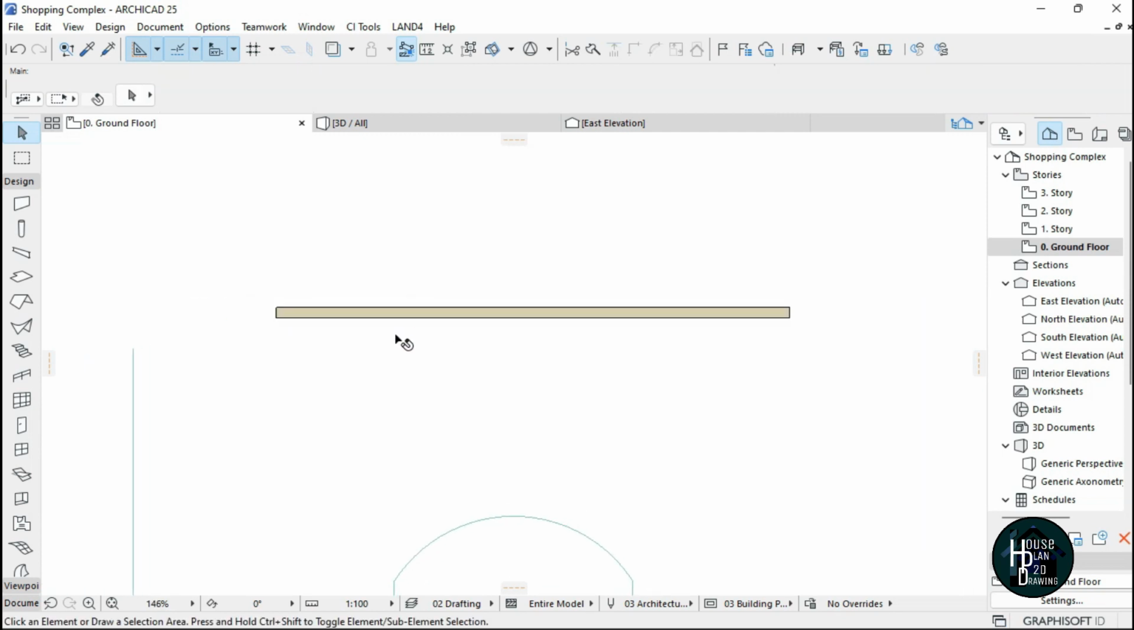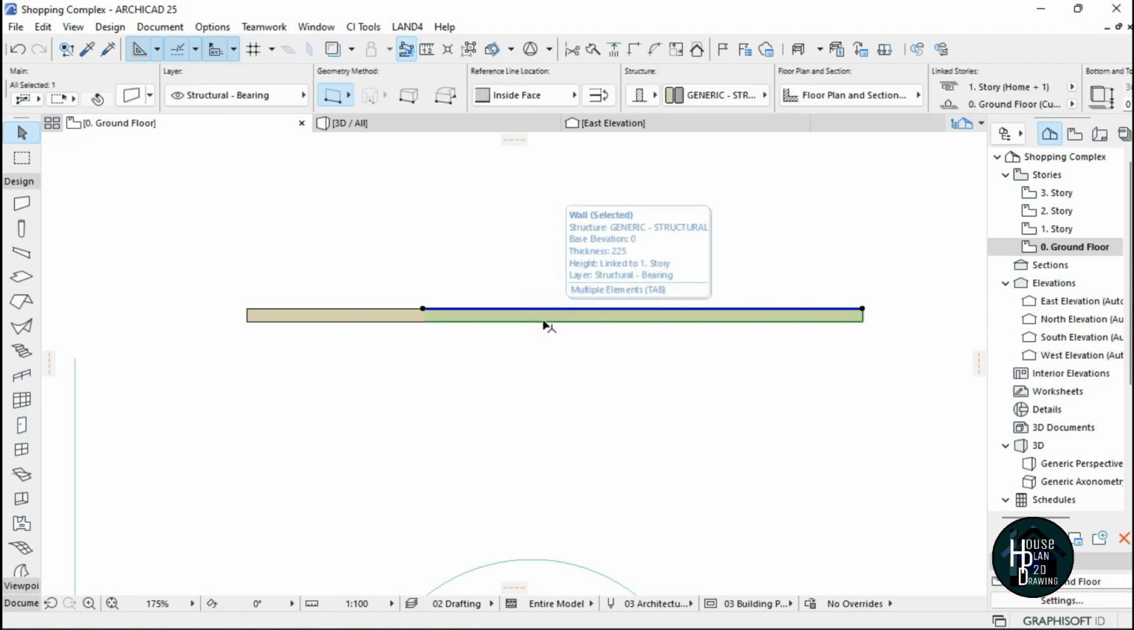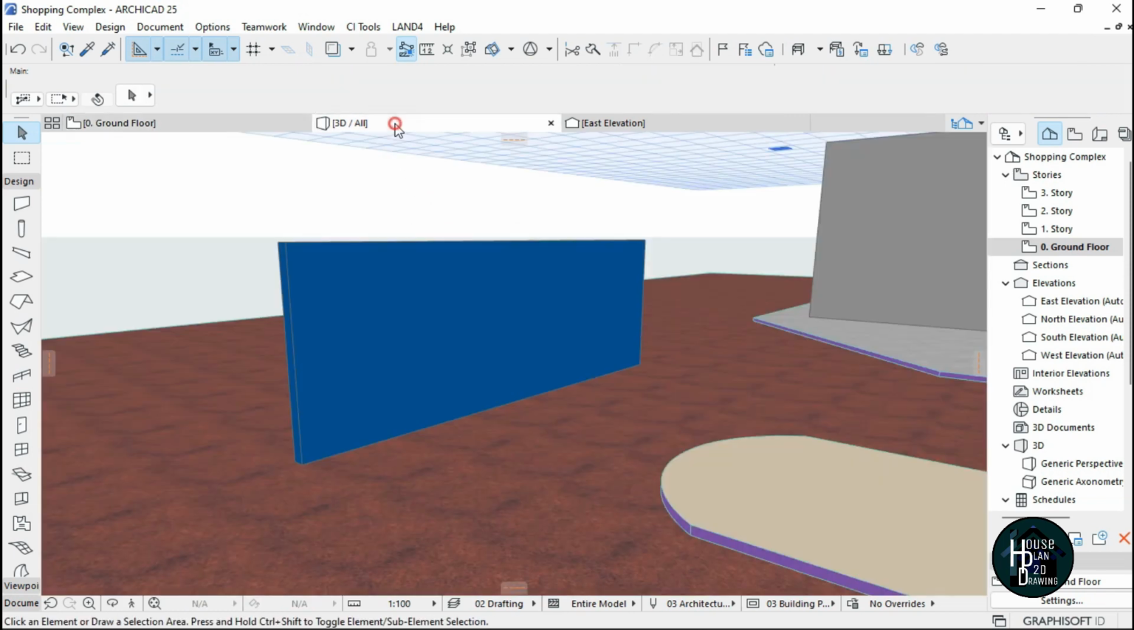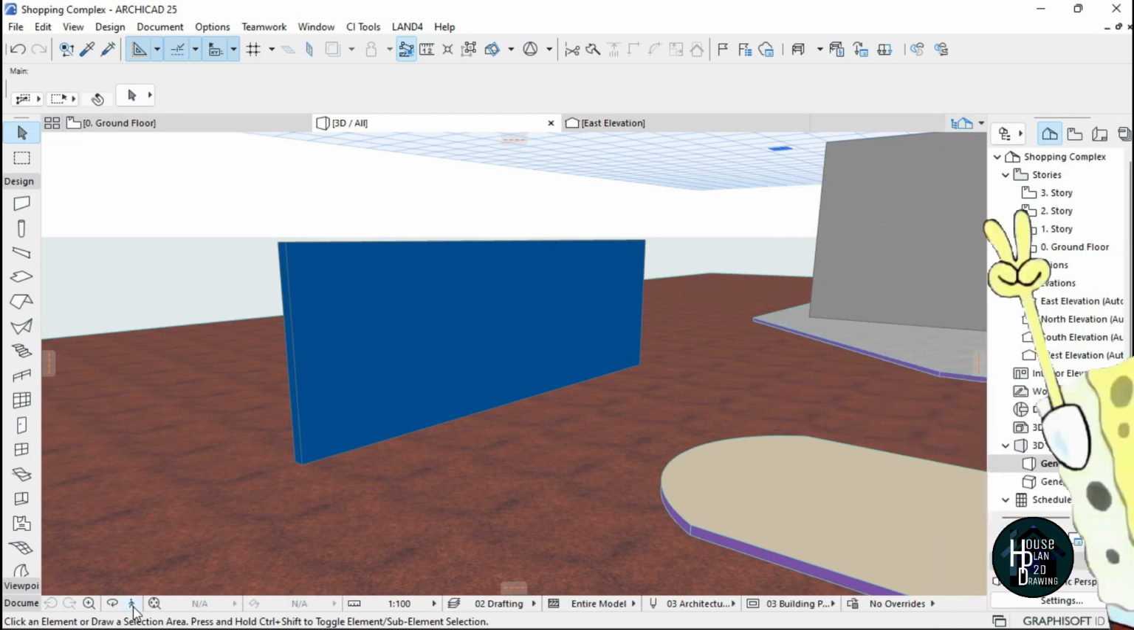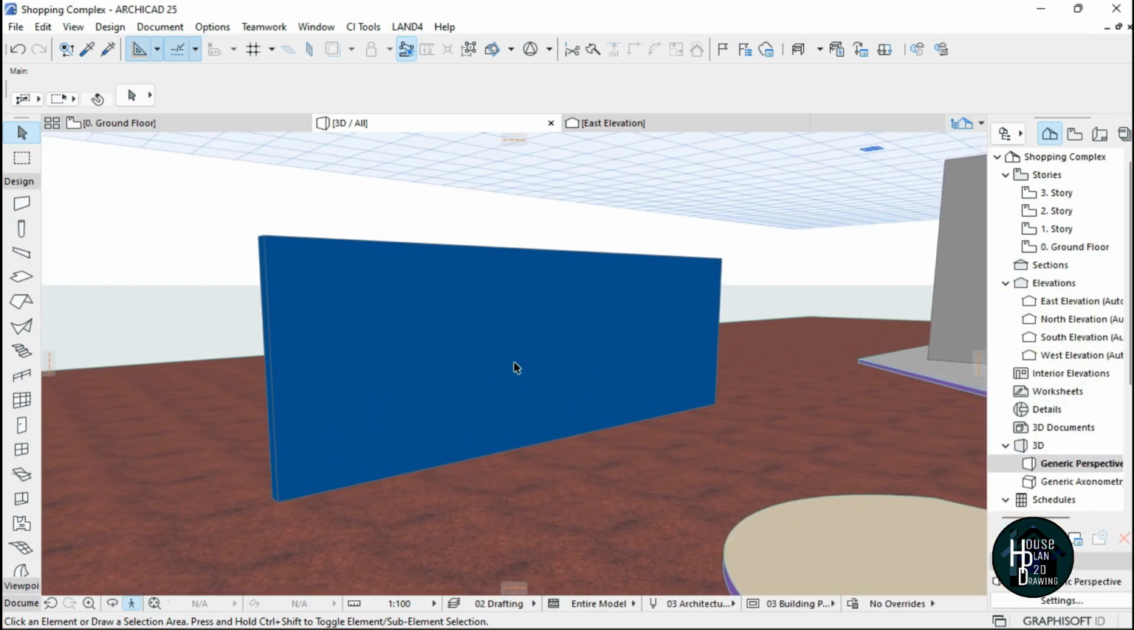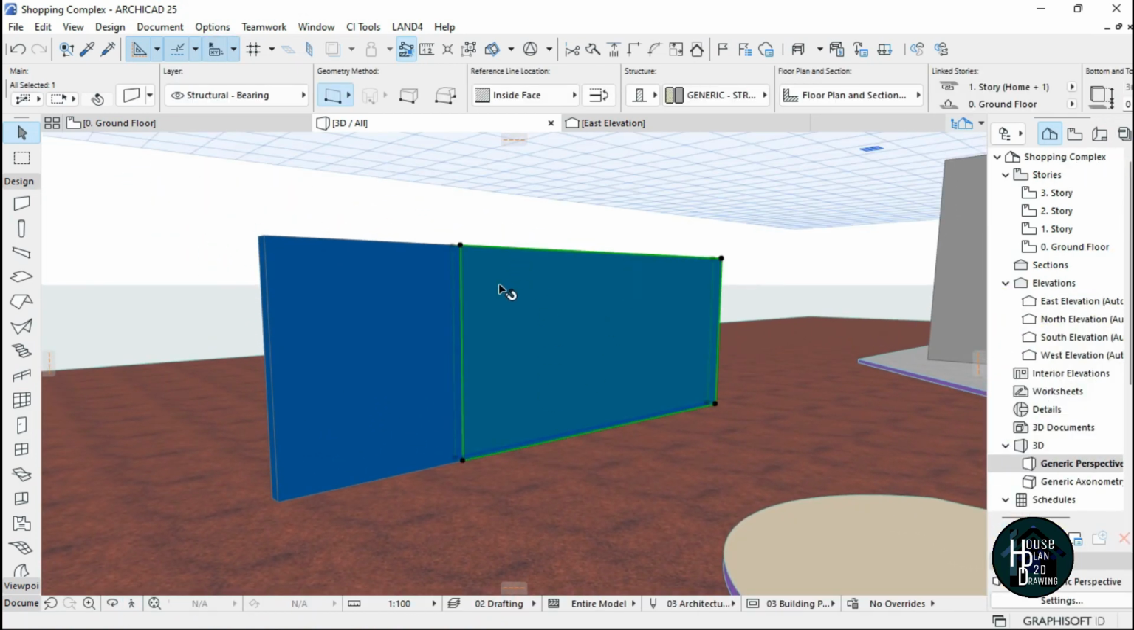Now if I press escape on my keyboard and click on this wall, I'm going to notice that the wall has been cut into two. This one has been selected and this one has been selected. So what I can do now is go to the 3D view. Now I want to select this part. As you can see, this part is really the one that has been selected. It's not selected with this one.